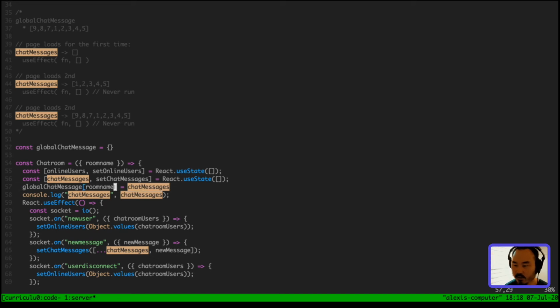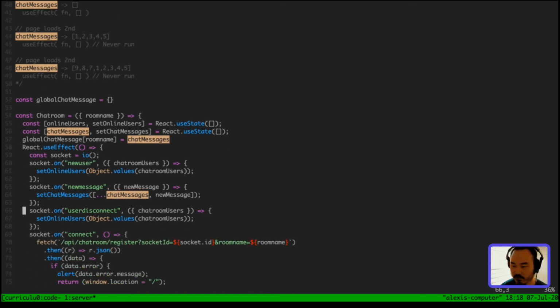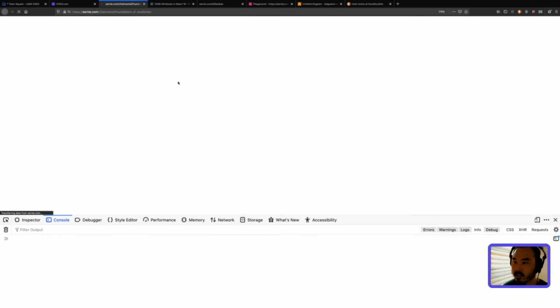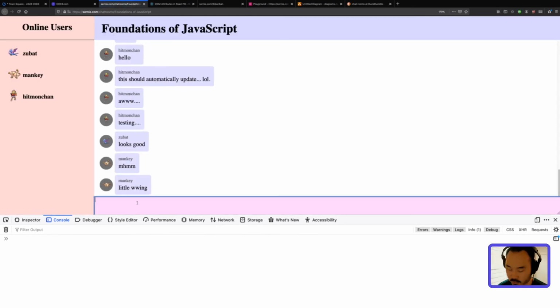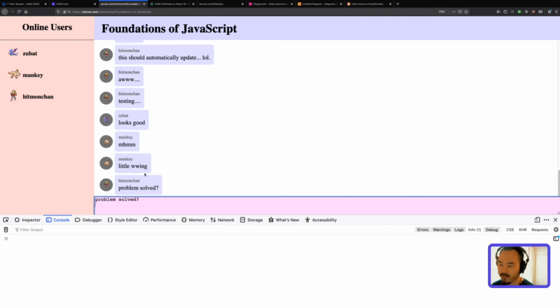I think there's a better way to do this, but this is how I plan to solve it. So global message at index room name. So now whenever I have a new message, I do global chat messages at index room name. Cool. And this should solve our problem. Okay. Problem solved. Yeah, problem is solved.